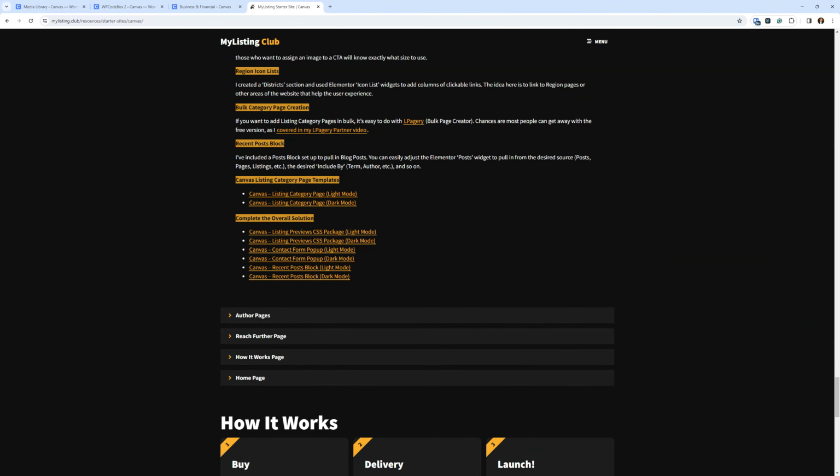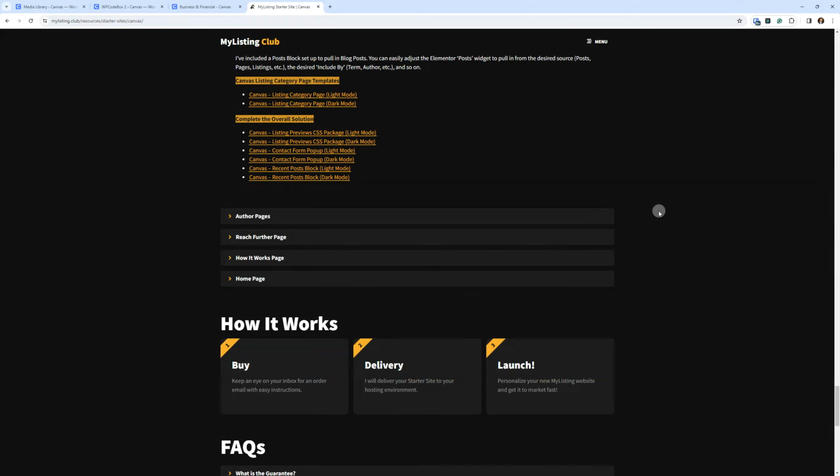Bulk category page creation, similar to the region pages. If you want to add listing category pages in bulk, it's easy to do with LPagery. It's a bulk page creator. This is a partner of the club. But chances are most people can get away with the free version, as I covered here. And there's a link to a video where I show you how to easily create pages in bulk, regardless of whatever page type you want to do. In that particular video, I tackled regions, and the same exact process would be for category pages.